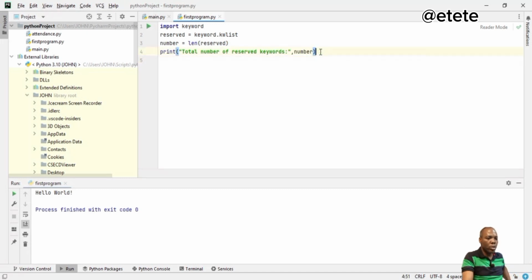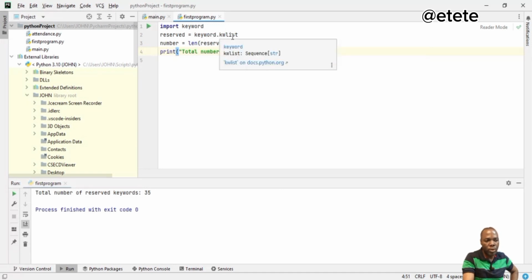So I'm going to just execute it. I will click here and I will click on execute. So total number of reserved keywords is 35. Okay, now you can see what happened is this reserved variable has taken in all the things that came from this keyword.kwlist. But because I didn't ask it to display it on the screen, you are not seeing it on the screen.